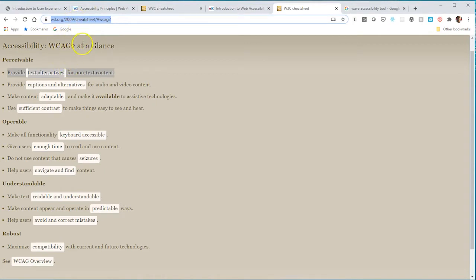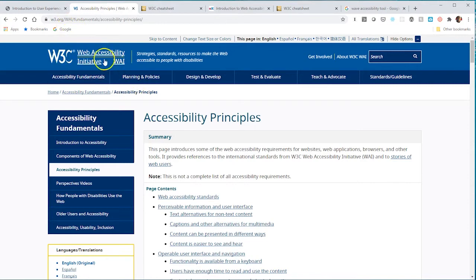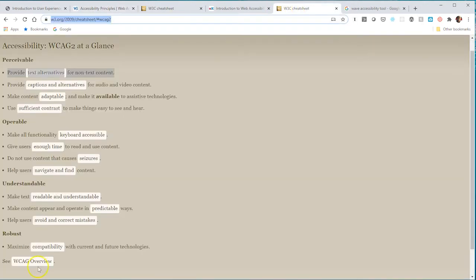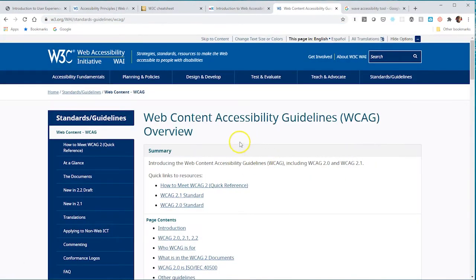They have a number of different cheat sheets that allow you to boil down the essence of these particular principles, right? And so they have one for HTML, there's one for CSS, but this is a cheat sheet that I found from the W3C website on web accessibility initiatives. So let's go back to this cheat sheet and let's click on this WCAG overview. And this is going to take you to a site of what you see here.